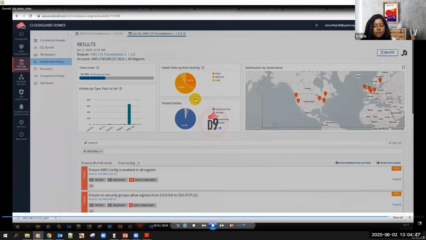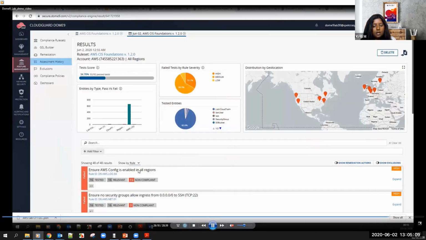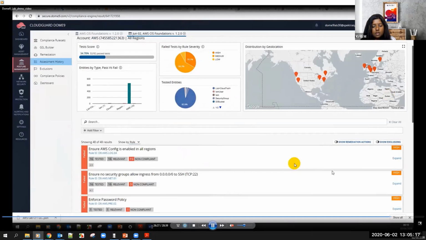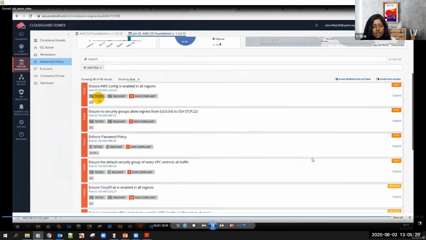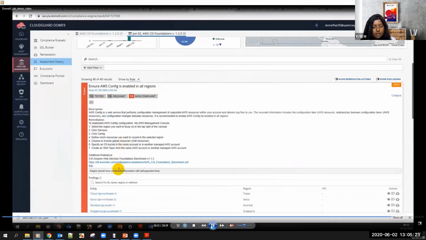So the dashboard here shows, for example, where your assets are distributed, which data centers they are using, how many of them failed the test by severity rule levels, the test scores, what was tested against, and details of all those particular policies being enabled in those regions. You can always drill down and click on the expand button to look at the different policies and see what you need to do, understand what it does, so you can take the next action.